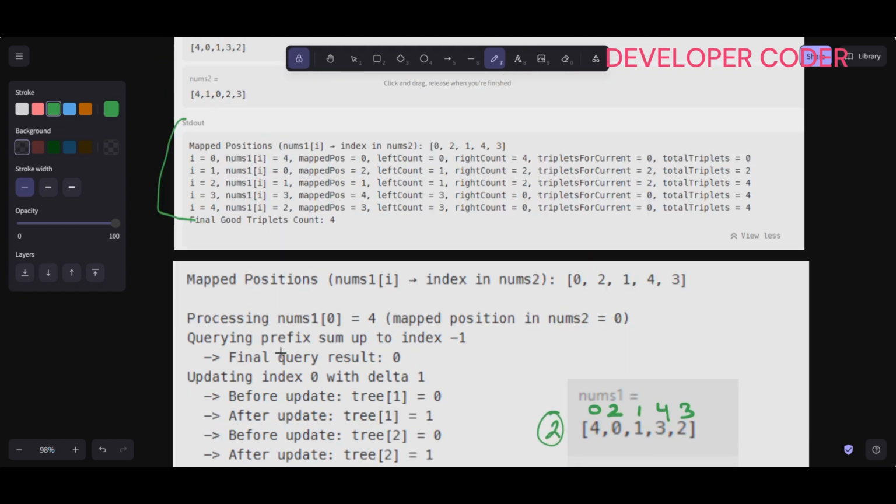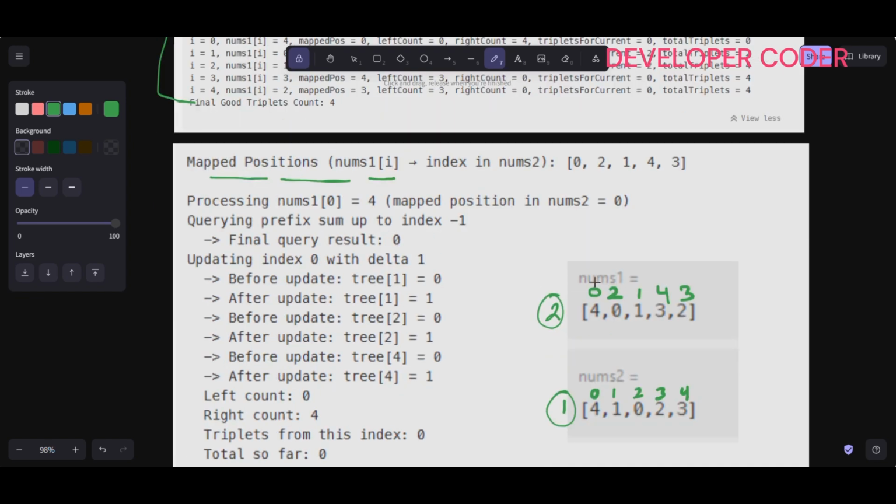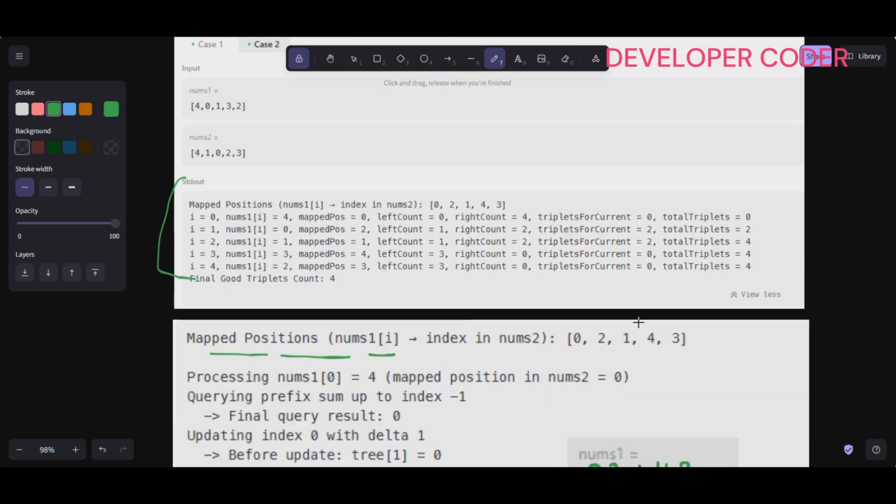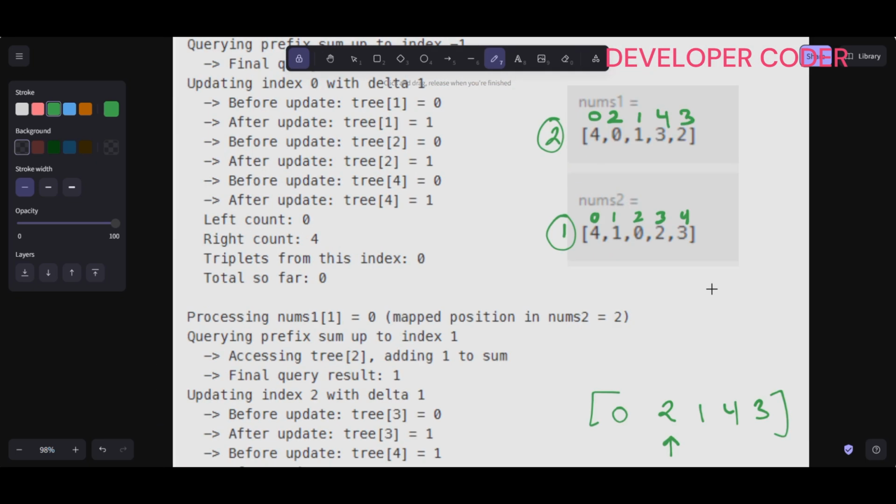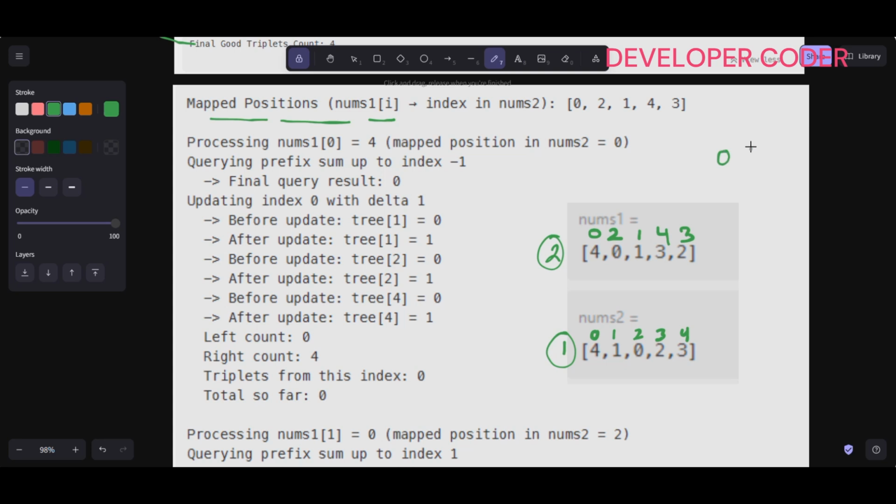This is a much more detailed one. Mapped positions: for nums1 of i, the index in nums2 is 0 2 1 4 3. So this is the indexing, right? 0 2 1 4 3 that we calculated in step 2. Now this is done. So initially I am here at 0 2 1 4 3.